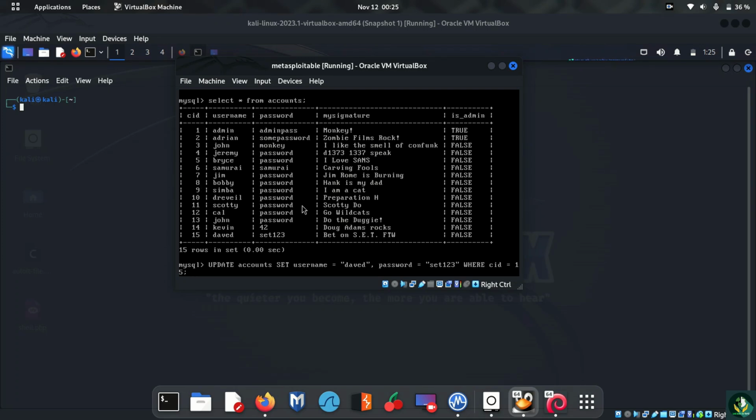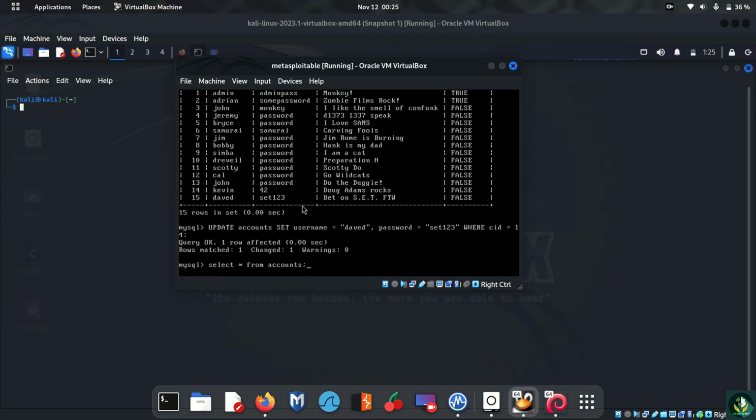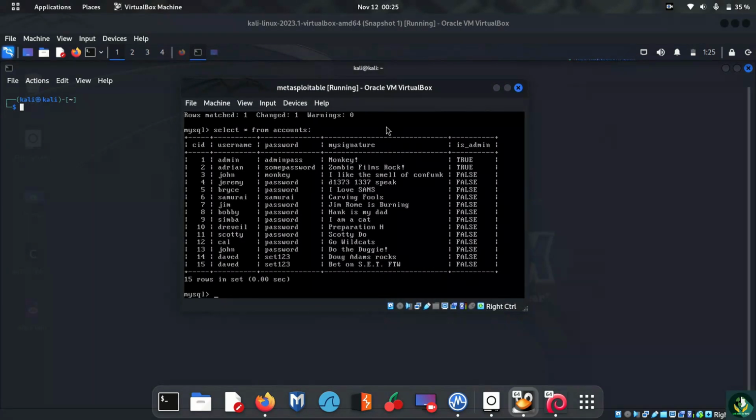So let's go and try this once again. I am going to change number 14 to be the same as 15. Now if I hit enter, and then select star from accounts and hit enter, you see that these two are the same now. Okay, number 14 and also number 15 are the same, and the one that we didn't change stays as it was. So that is how you can use update with MySQL databases.